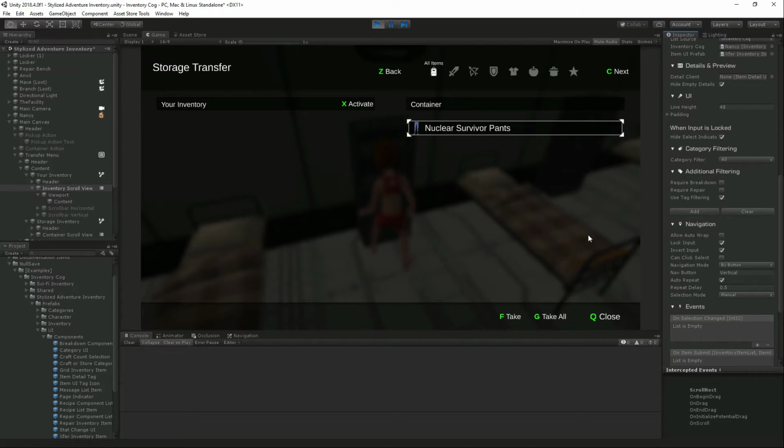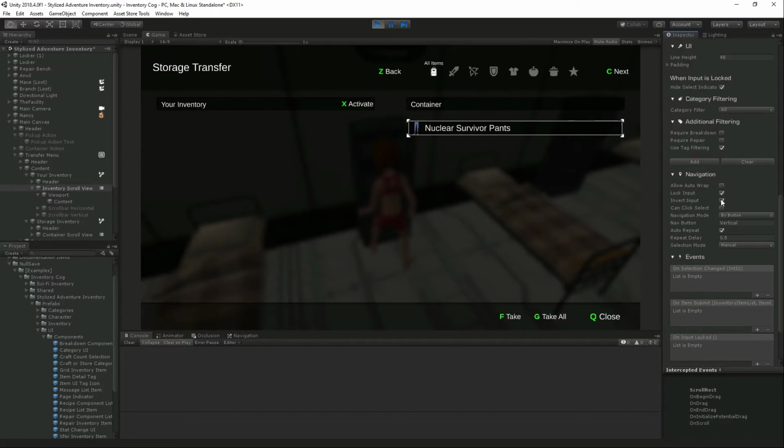So if this were a multiple item and you got to the bottom of the list and hit down, you'd go back to the top. Or if you were at the top and hit up, you'd go to the bottom. Since this is not checked, if you went to the bottom and hit down, you wouldn't move at all. Invert input is for inverting the axis that you're monitoring.